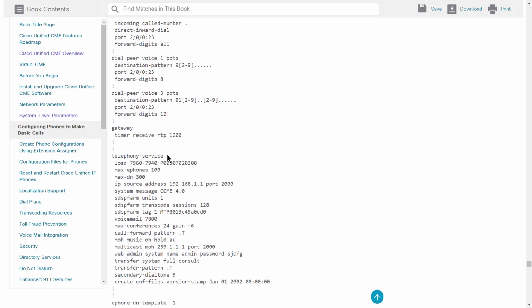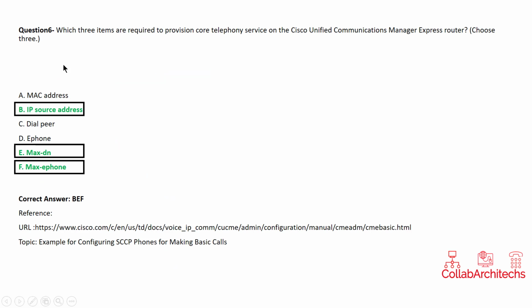If you go to the telephony services section, you will see all the commands which are mentioned in the question options, like max ePhone, max DN, and IP source address. These are the three commands which are required to configure the core telephony services in the CME, which is the Call Manager Express, the router version of the Call Manager. So the correct answer for this question should be IP source address, max DN, and max ePhone.